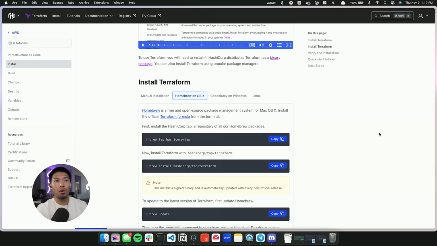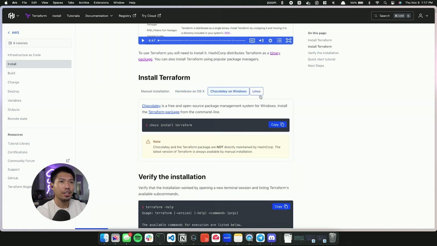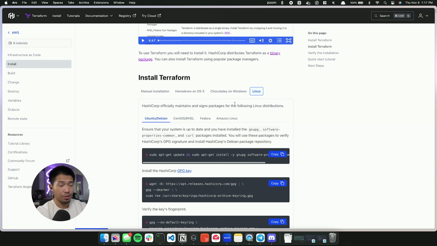First thing you're going to want to do is head over to the Terraform website, which will also be in the description just in case you don't want to manually go for it, and install Terraform on your respective operating systems. There's going to be a tab for manually installing it, and then there's also going to be Homebrew on OS X, which I have opted to do since I have Homebrew and like using that as my package manager. You can use Chocolatey on Windows, and then for Linux, you can follow those instructions.